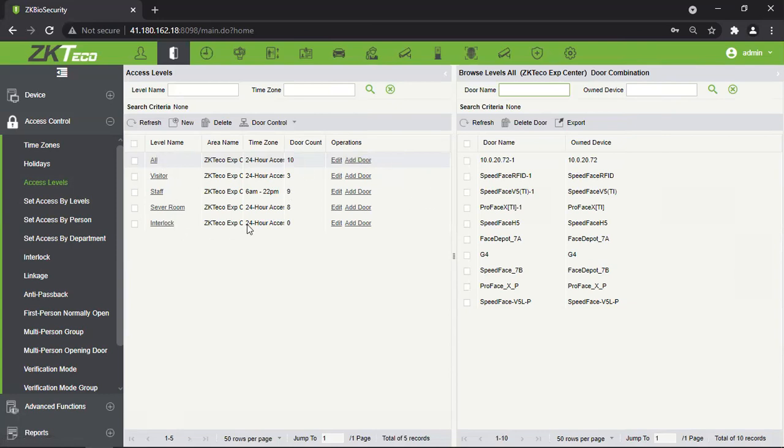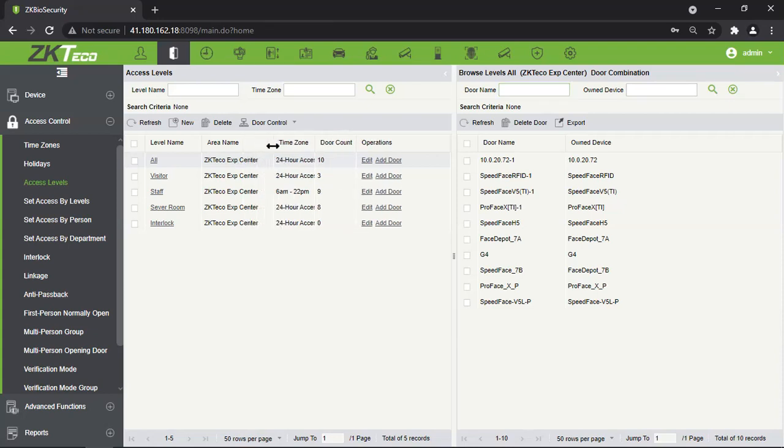So we have a few different access levels already created. For example, you will see the area name that this access level is using, right? So if your area name is ZKTeco Experience Center, then you'll only be able to use the devices in the Experience Center, for example. But because this is the main branch, it can use all of the devices within this because it's at the head of this branch. It has multiple children. So if you added your devices to the children and you choose the access level to the parent, then this parent can still use the children's devices.